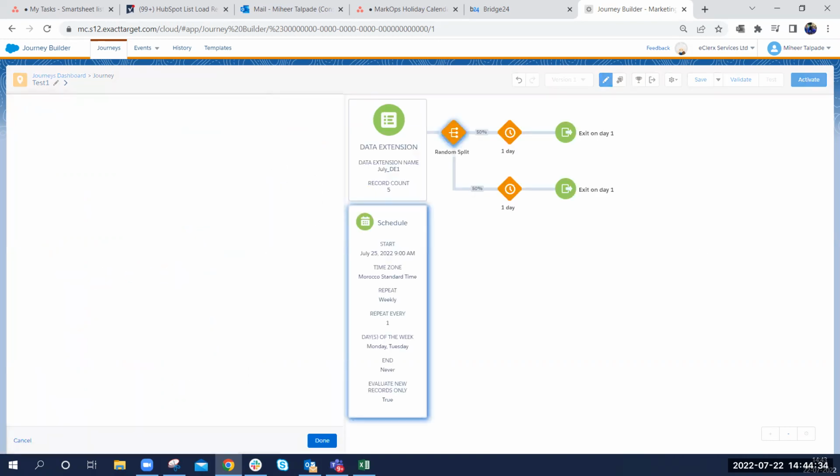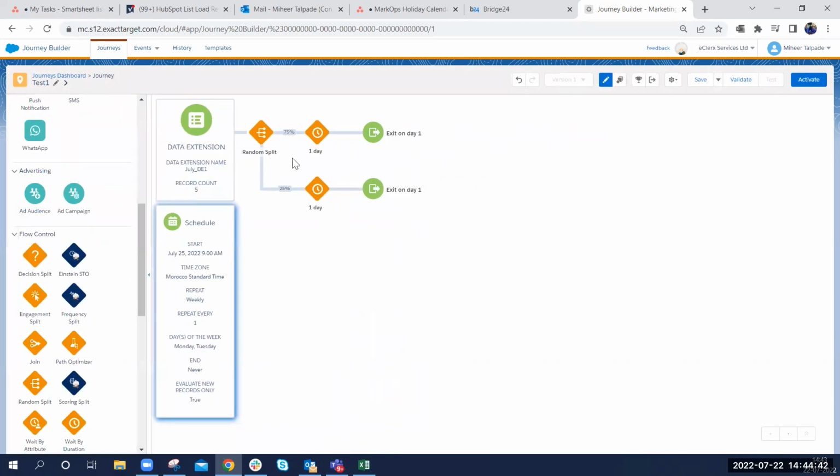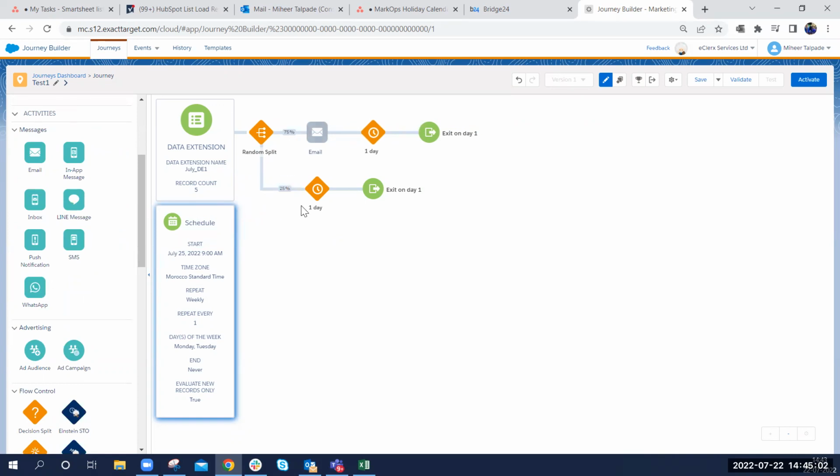This can be modified as well. If you want the top part to get 75%, then you can even do that. And again, the fundamental is the same. You can have random. Maybe you want to see which channel is better. Is email better or is WhatsApp better? So you might do something like this. Right? So 75% got an email, 25% got WhatsApp, and then you'll see the performance of this campaign.